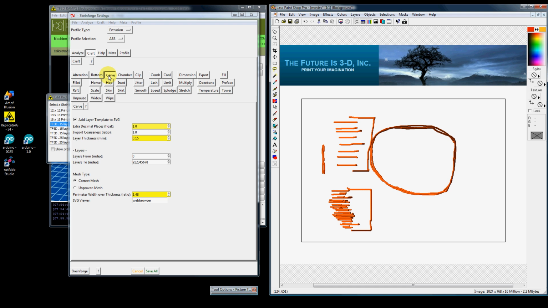So that is Carve, and we will definitely cover that in greater detail when we talk about how to change out our tool. But for right now, as it's shipped, you should be good to go with the current settings. The only one in here that you'd ever want to tweak for 0.15 is this setting right here, perimeter width over thickness ratio.